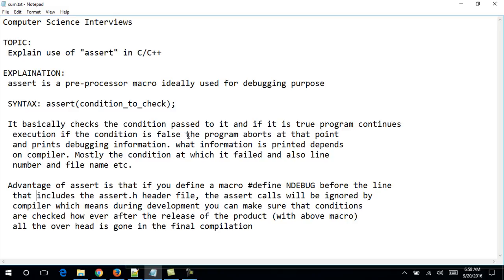Consider the advantage of assert compared to normal condition-based checking, like if-else or some other way of checking the conditions. Assert has some advantage over that. The advantage is that if you define the macro #define NDEBUG before you include assert.h, so basically you can define this macro at the first line of your file and then include assert.h, then whenever you define this NDEBUG macro, all the assert calls will be ignored by the compiler.